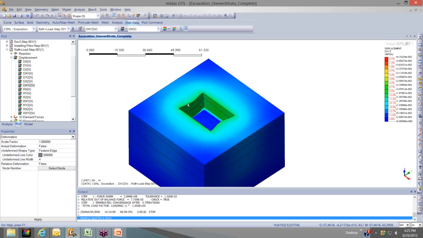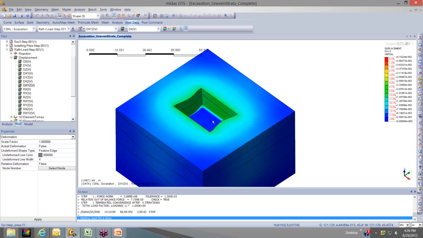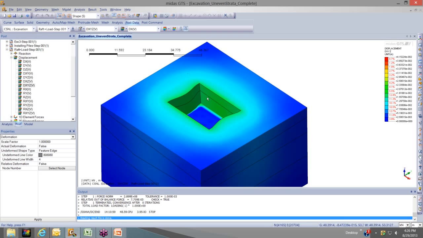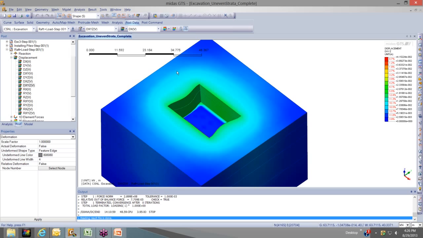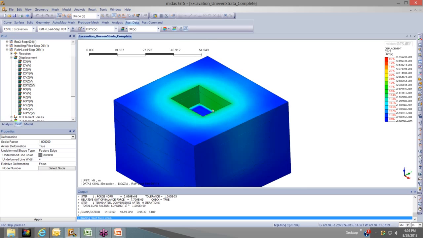So the program is telling you that these areas here, these two walls, will experience the most deformation, and these might be something that you want to check for your project. Just keep in mind that this is very exaggerated. In order to turn the exaggeration off, just uncheck this. So that's how you would check your deformations.